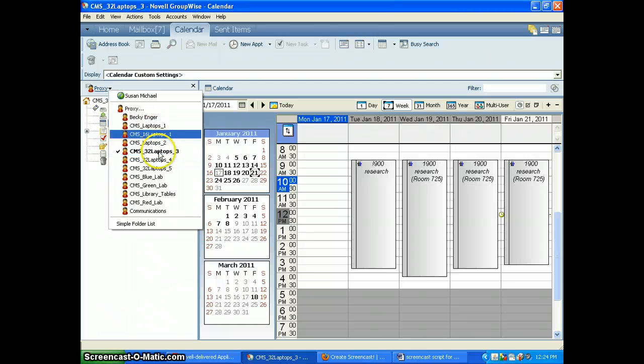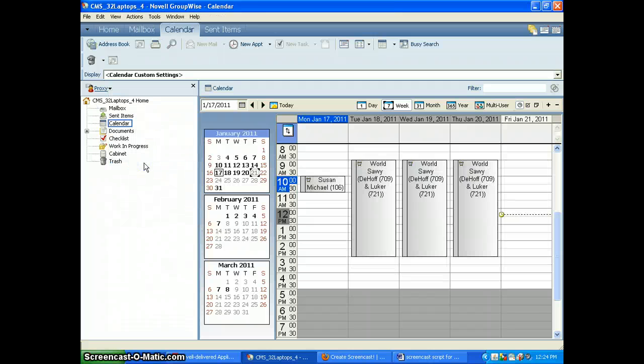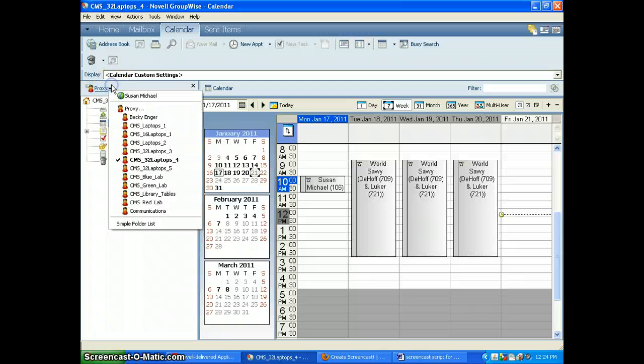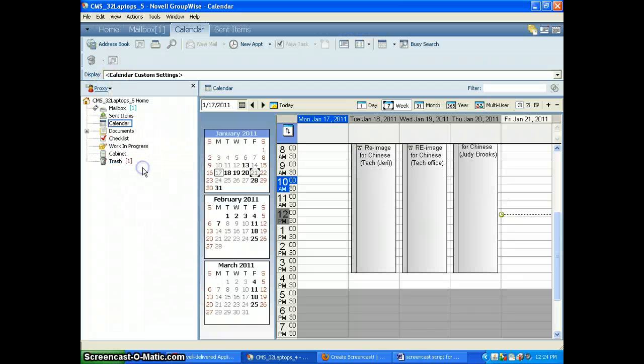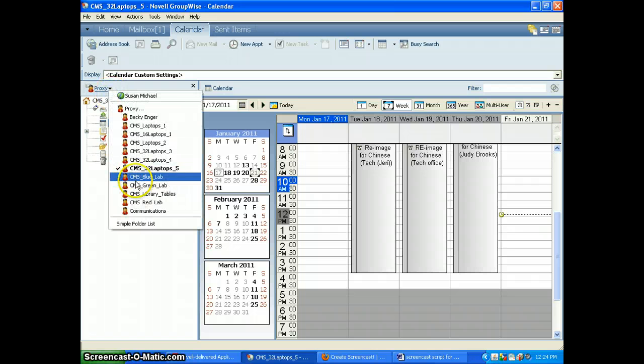It was there already, but it will show up now. So when you want to see the calendar for laptops, any of these, once you've added them, if I wanted to see the calendar for laptops 4, I click there, and then I see a week of scheduling. And so I can actually look through the proxy and go to maybe laptops 5 and see what's open for 5, as well as any of the other ones since mine are in here. So that's kind of how you look at it.